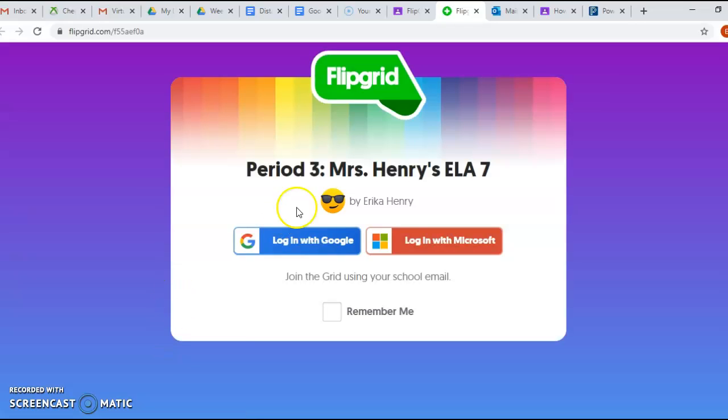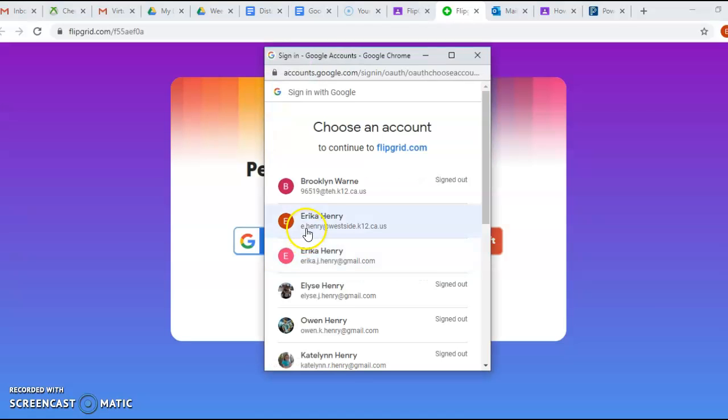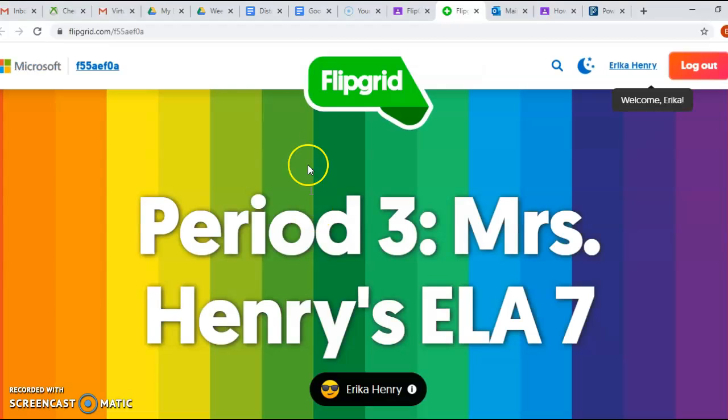So I'm going to click on the link and I'm going to log in using Google. I'm going to pick myself, my Westside email. Make sure for you, you pick your Westside email. And it's going to launch me into here. It might ask for your password prior to that. Just enter in your Hillview email password.